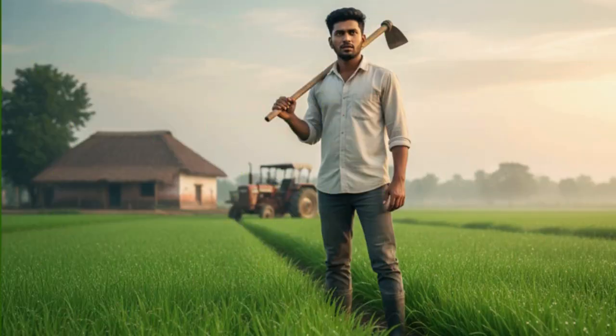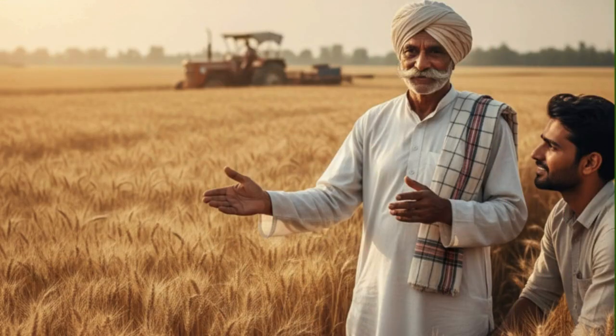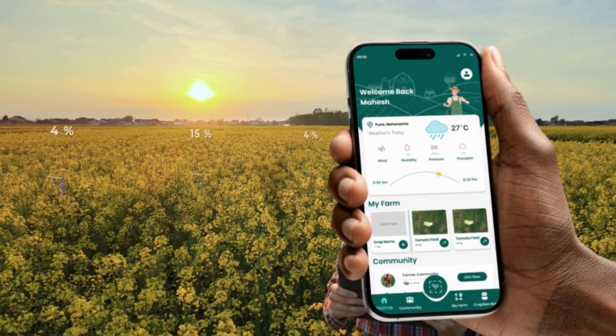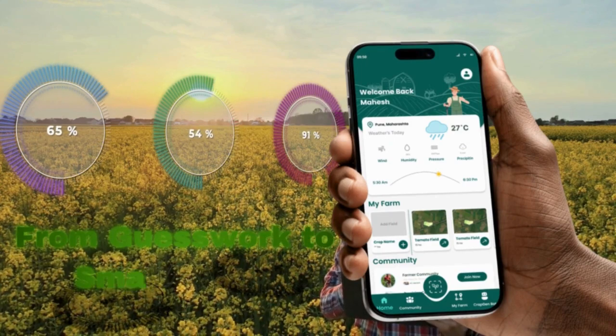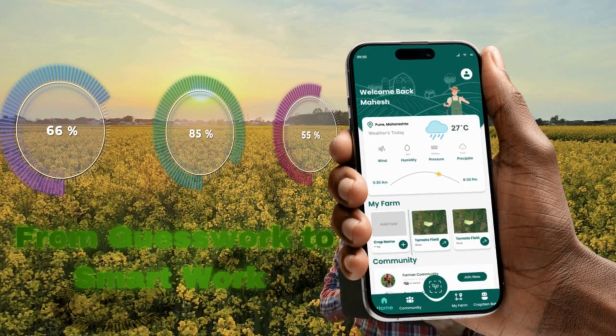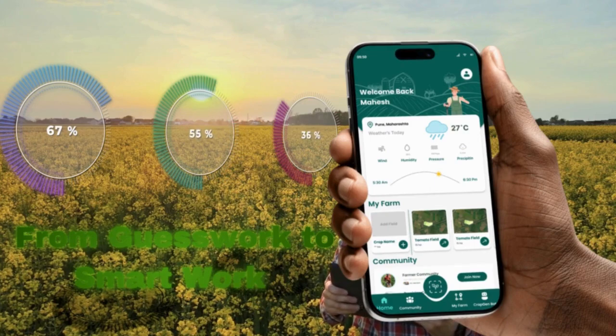So whether you are a new farmer or an experienced one, CropGen gives complete crop knowledge, so your farming always moves in the right direction. From guesswork to smart work, CropGen, your smart farming partner.